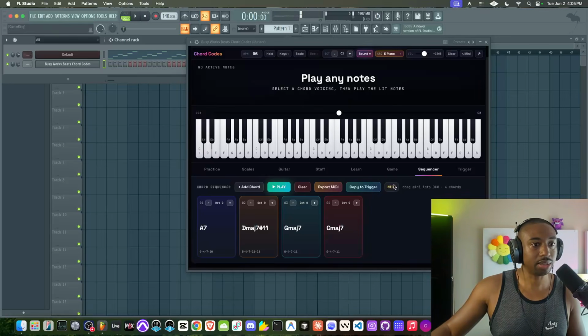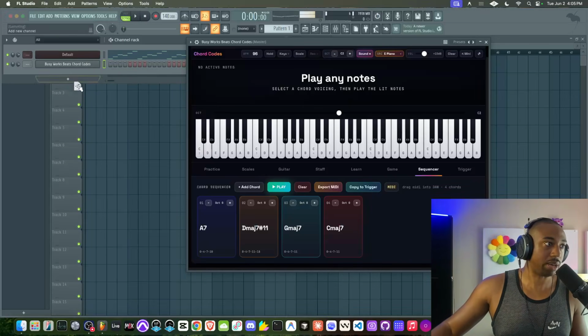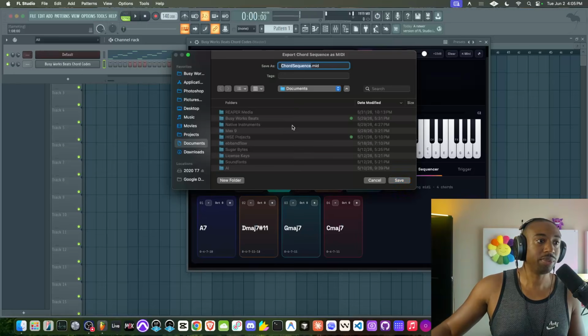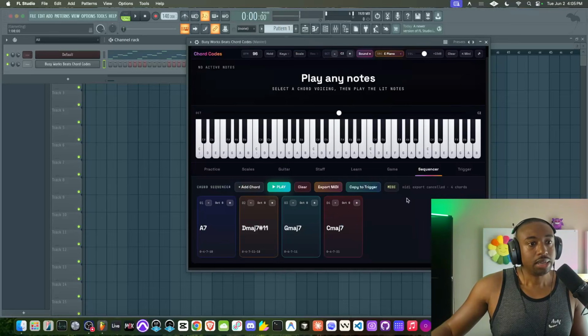Now, on Mac, it doesn't work. I've got to fix the Mac version, but on PC it works. I don't know why Windows is different from Mac. But you guys can just export the MIDI and save that wherever. But on PC, you just drag and drop. I don't know why Mac's tripping.